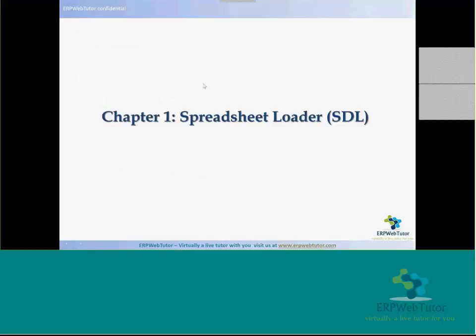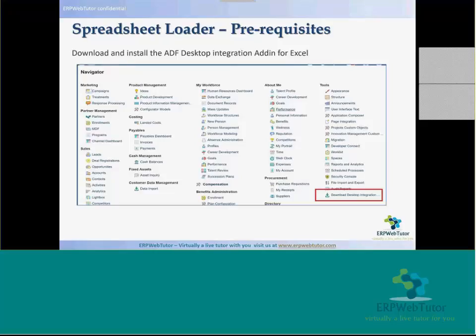Okay. So now chapter 1 is spreadsheet loader. Some of the prerequisites of spreadsheet loader is that you need to have something called an ADF integration add-in for Excel. Now spreadsheet loader, as the term suggests, is spreadsheet, which is Excel based. So Oracle has tried to deliver this to simplify the loading of some common data objects.